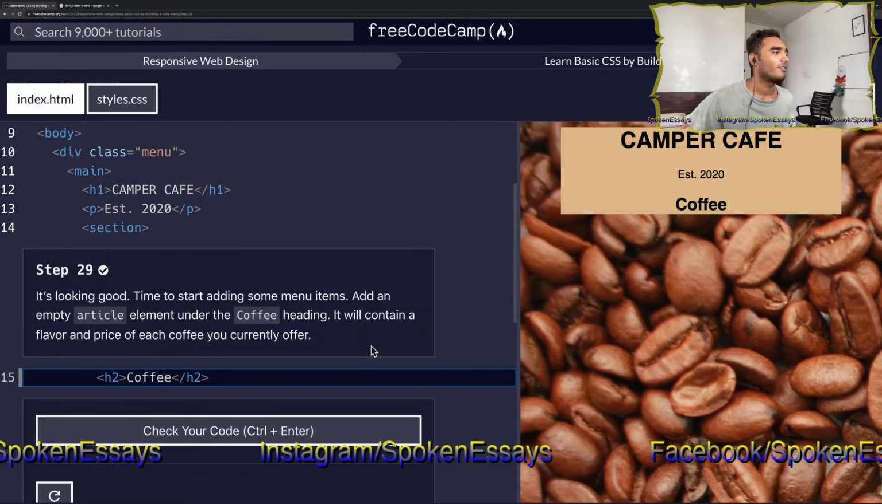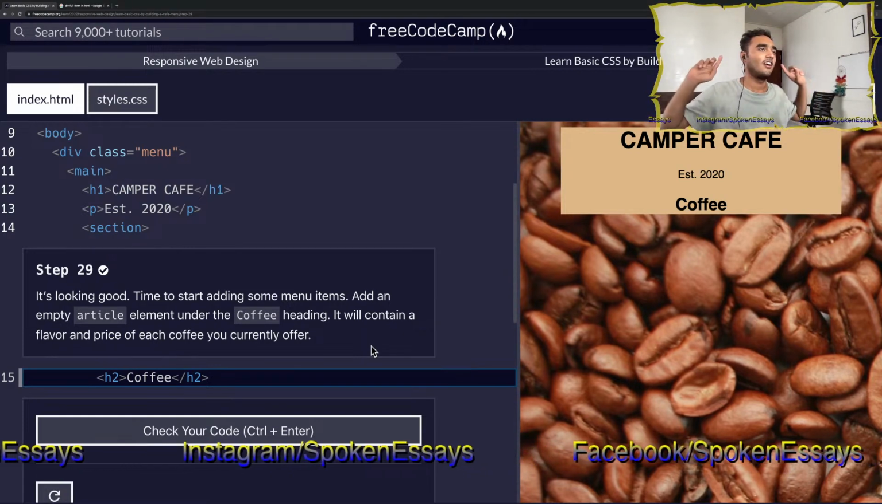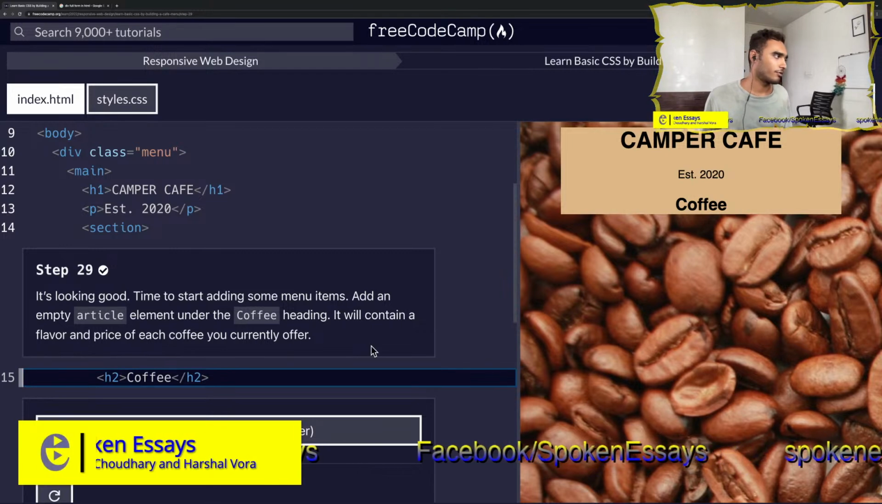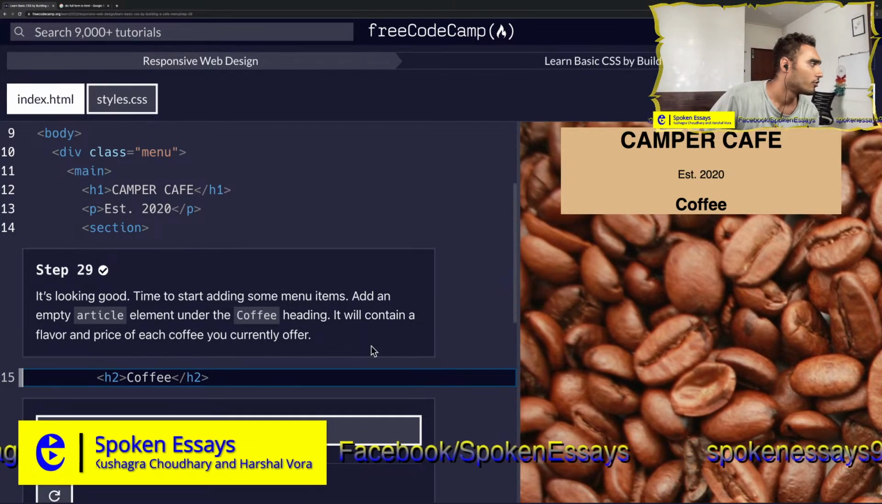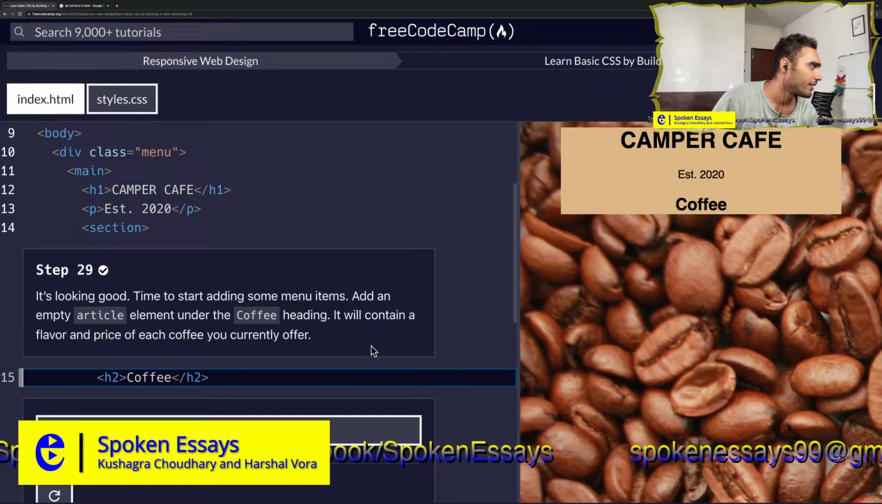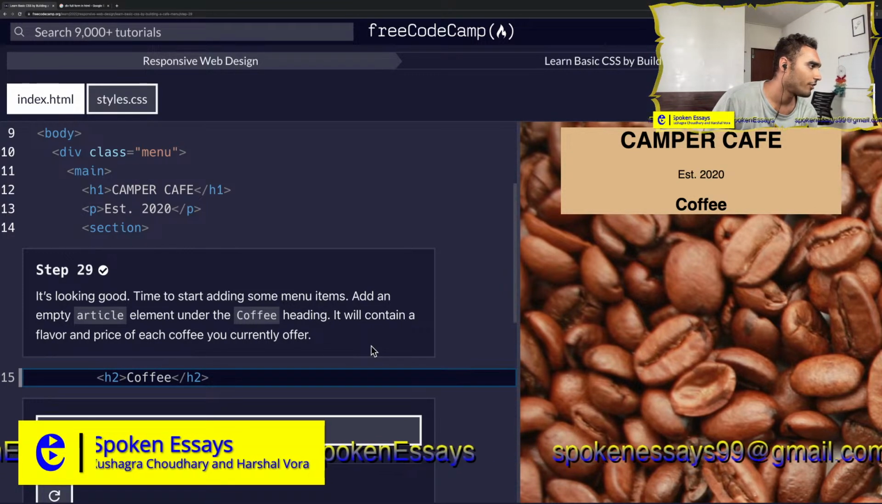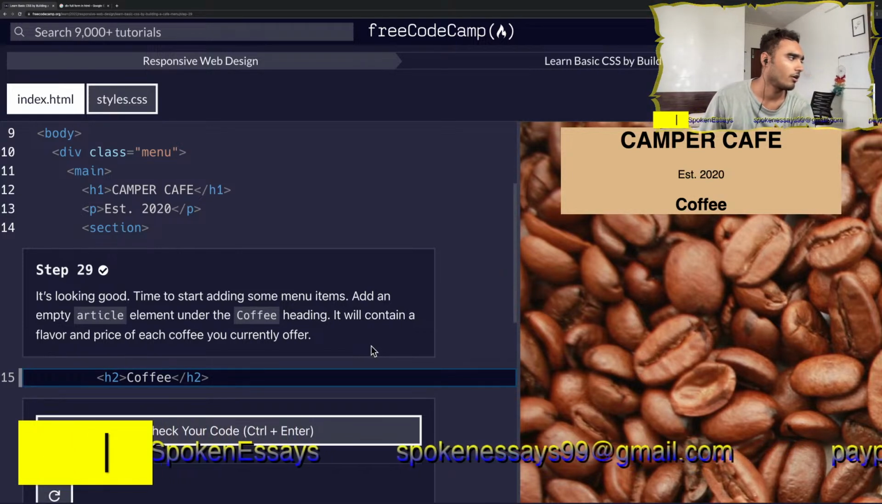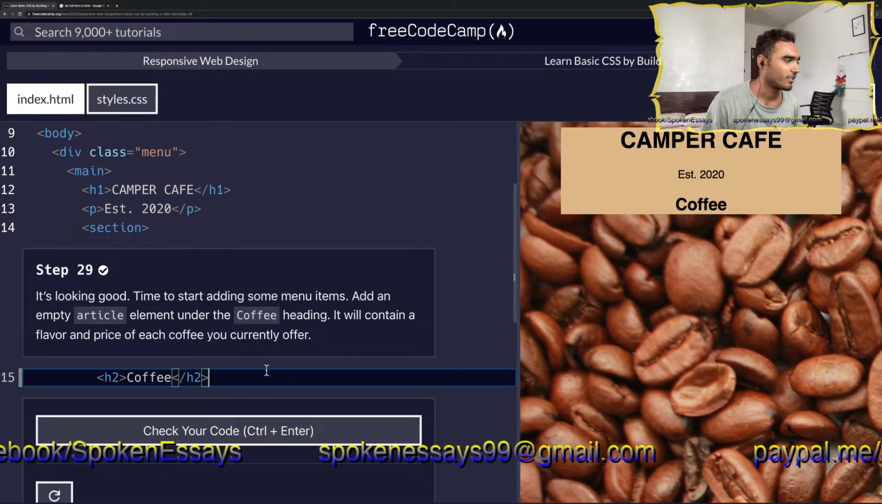Time to start adding some menu items. So now that we're done with this, we'll add a few menu items. What will we do now? So it's looking good. Okay, add an empty article element under the coffee heading. It will contain a flavor and price of each coffee you currently offer. So that's a new element.